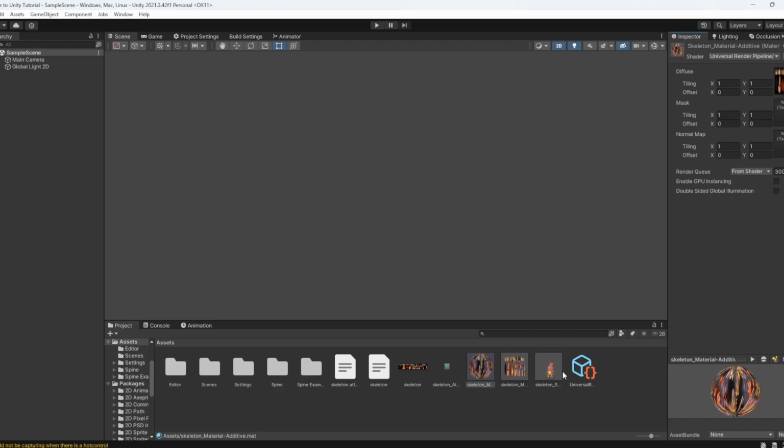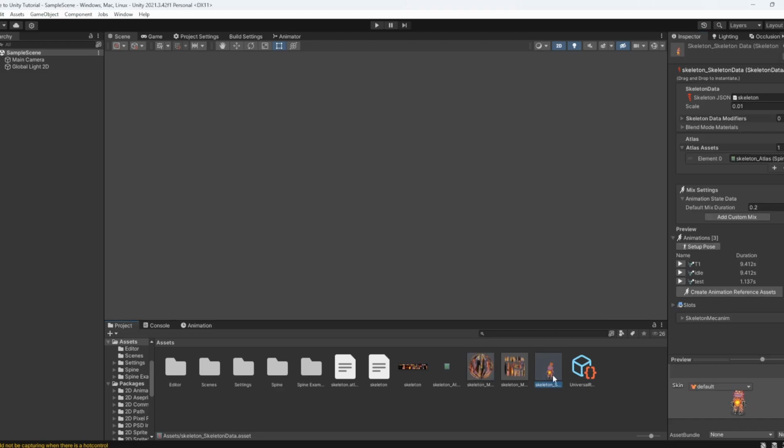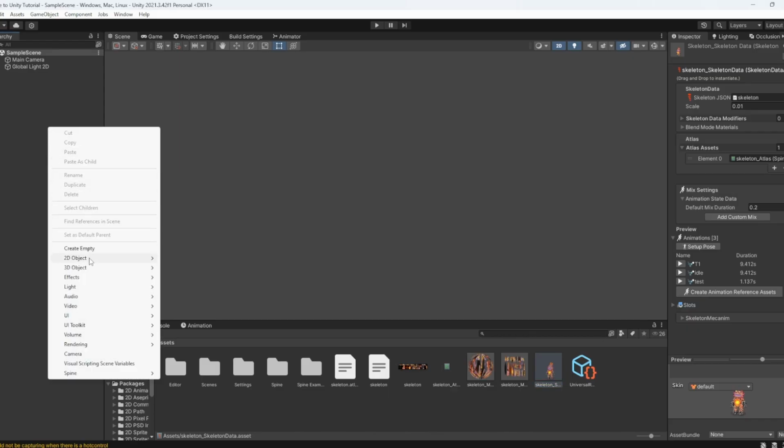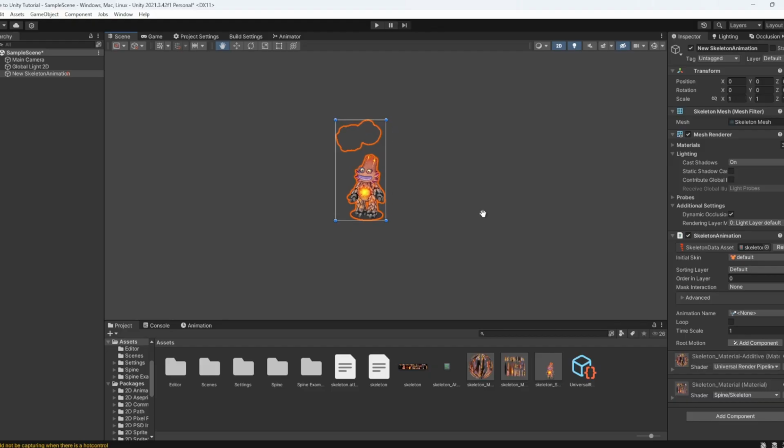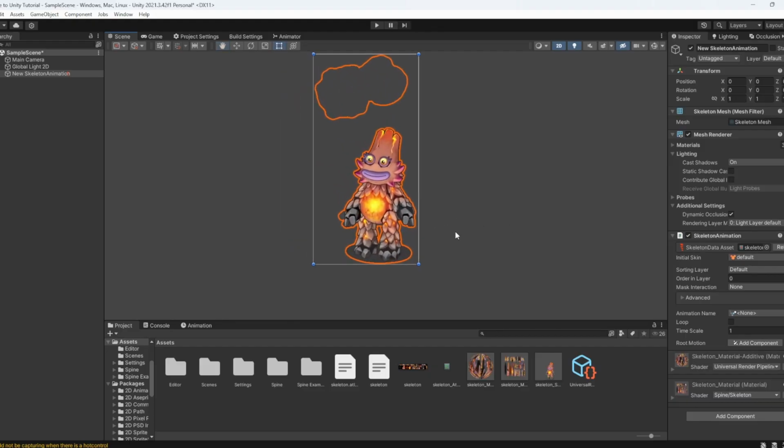Now, what we can do is, I'm just going to show you this way. You can right click down here, go to Spine and then go to Skeleton Animation. Now that we have Skeleton Animation, we can drop our little Kayna thing into Skeleton Data Asset. And now we have Kayna in our scene.